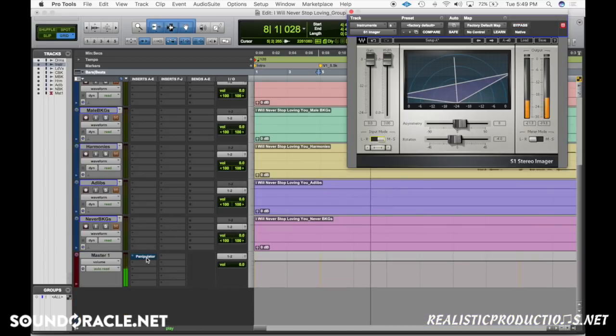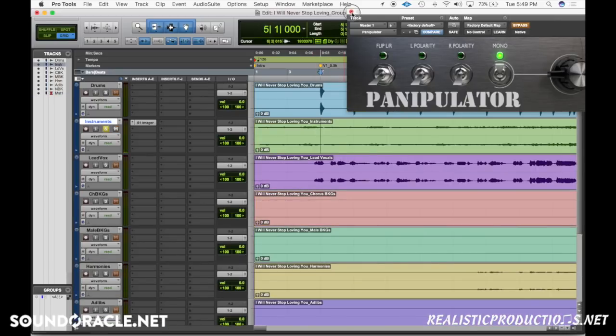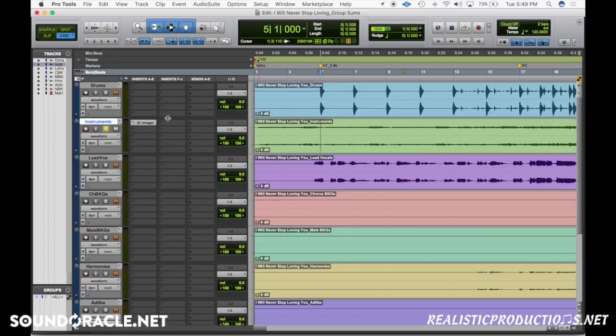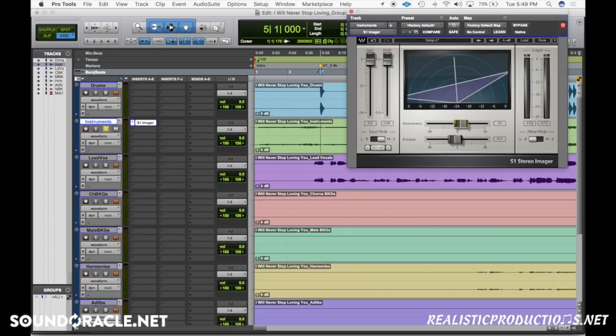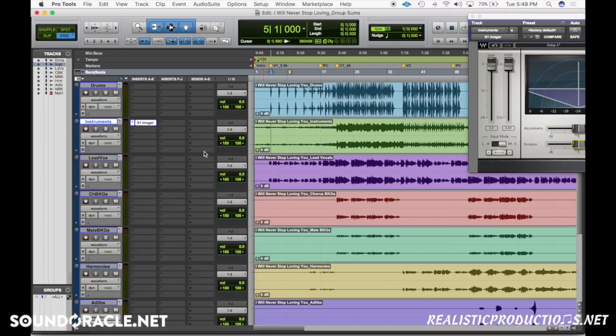And then let's just collapse to mono. See how much we lose there? Something to always pay attention to is when we're collapsing to mono. But this is a useful tool just because it allows you to really widen things out. I'll show you what this sounds like on vocals as well.